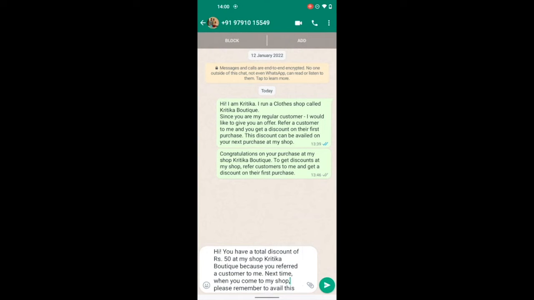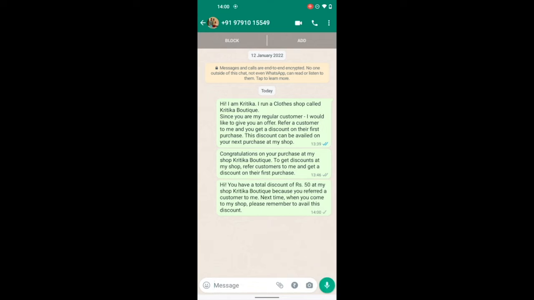And here you can see the message says, hi, you have a total discount of rupees 50 at my shop Kritika Boutique because you referred a customer to me. Next time when you come to my shop, please remember to avail this discount. And I can send it to my customer. If you don't like this message and you want to edit it, you can also edit it from this message box. Now that we have sent a message to our customer letting them know how much discount they have, let us see what happens when a repeat customer comes to my shop asking for a discount.